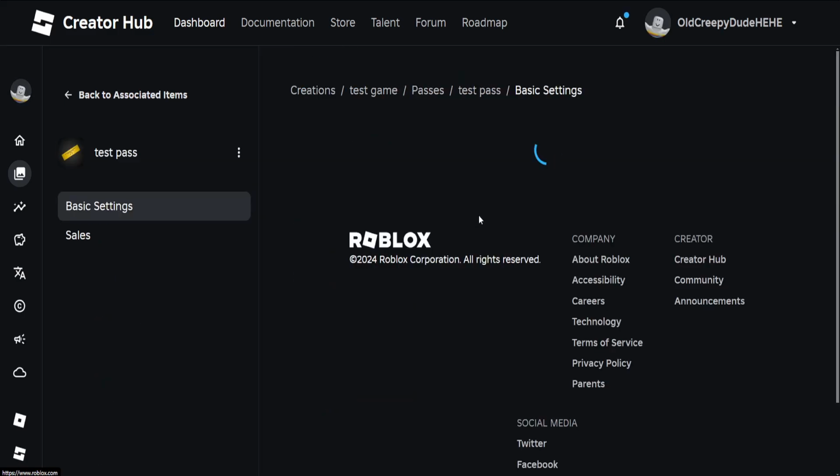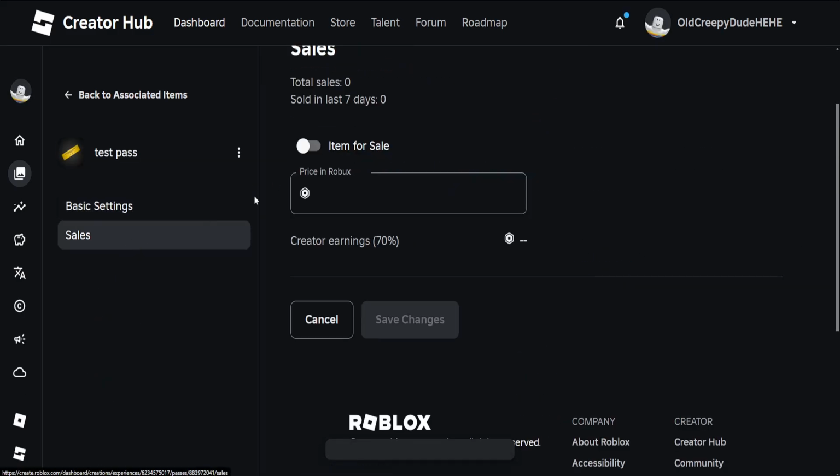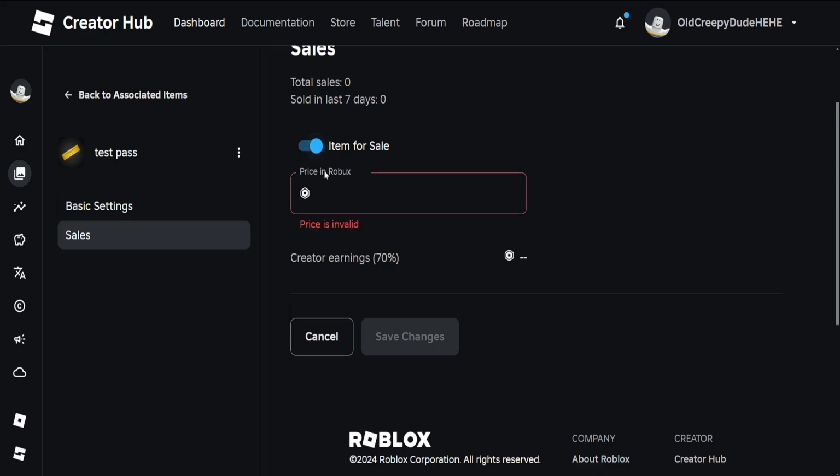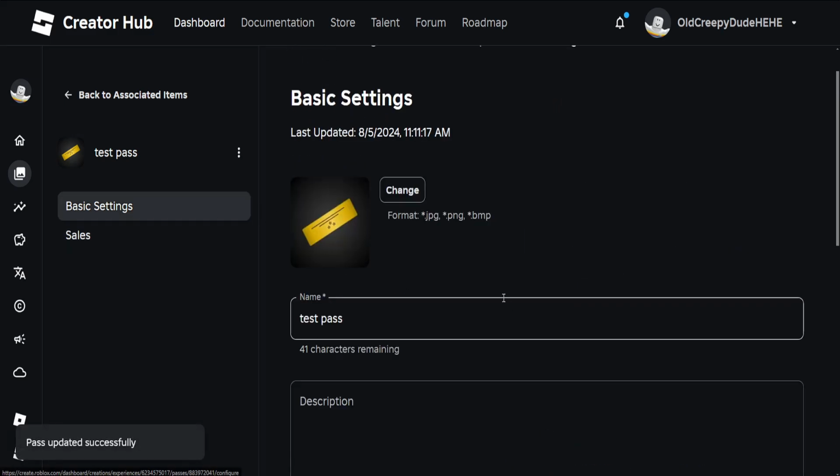If we left click on the Game Pass itself, we can go to the sales channel here on the left, and we can put this item for sale, and we can type an amount here. So for example, for 10 Robux, if we click on save, now this Game Pass will cost 10 Robux. And that's how you do it.